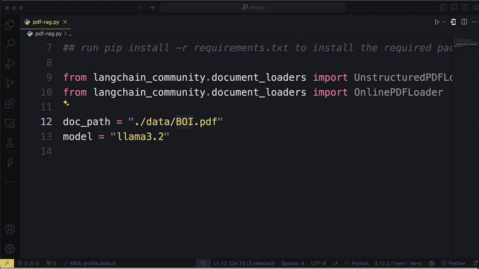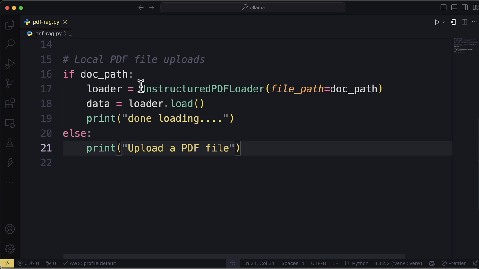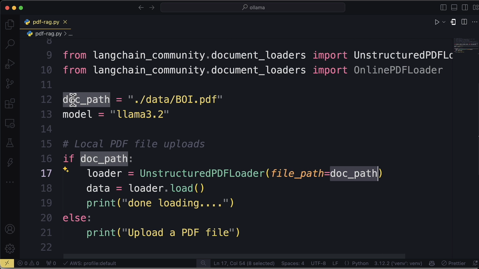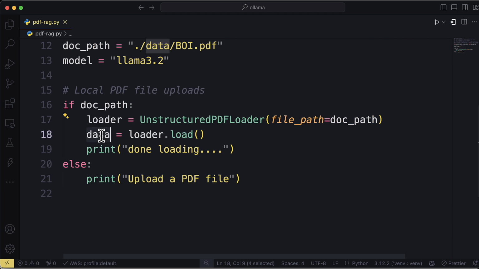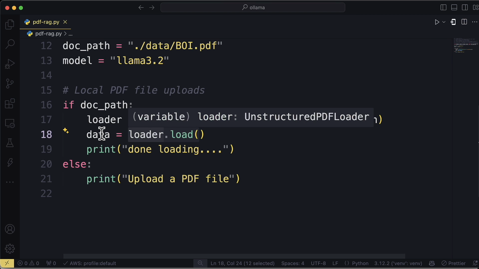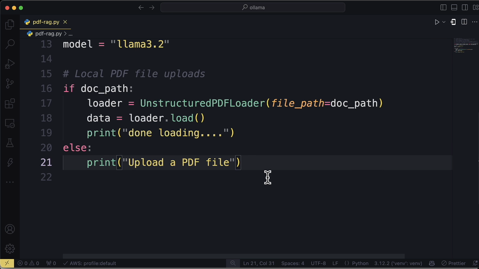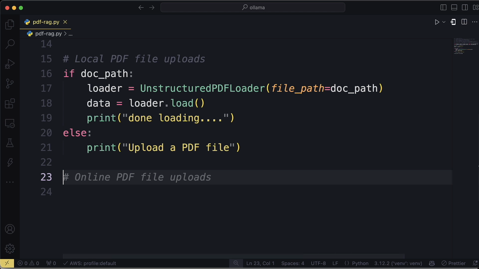Okay, so let's load the PDF file. I use the unstructured PDF loader and pass the doc path, which is this one here. And then data is going to get all of the loaded information, right? Now I can go ahead and actually print for preview.